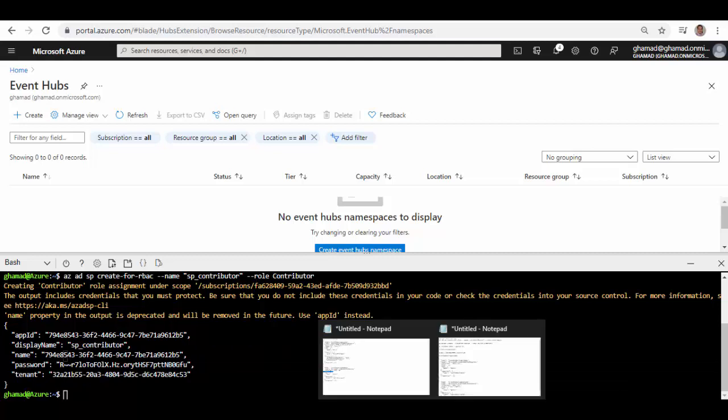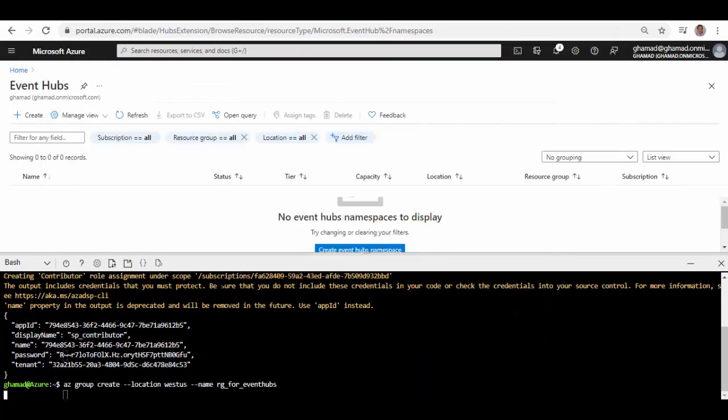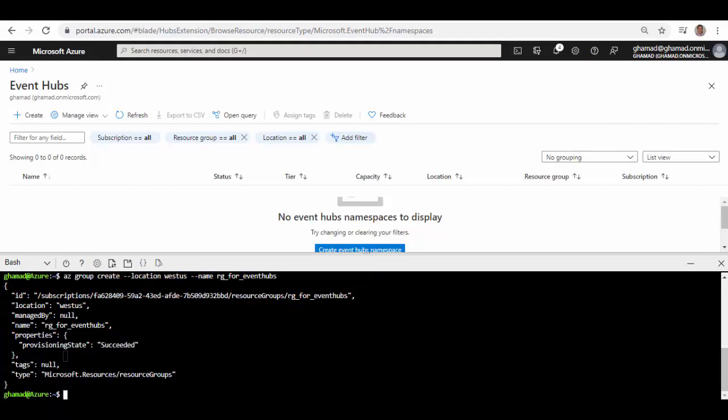Now we'll create the resource group using the command. I have created this resource group in location West US, but you can change the location if you want. So resource group is created now. Our service principal and the resource group are created. We'll open Postman and create our request.